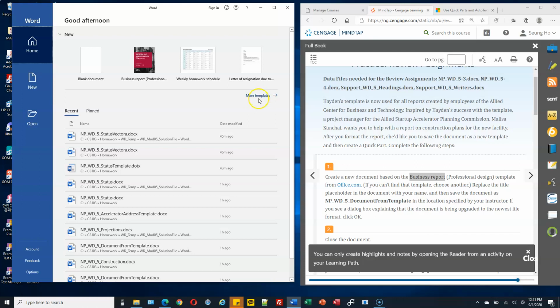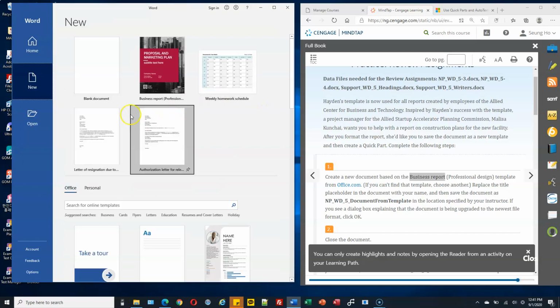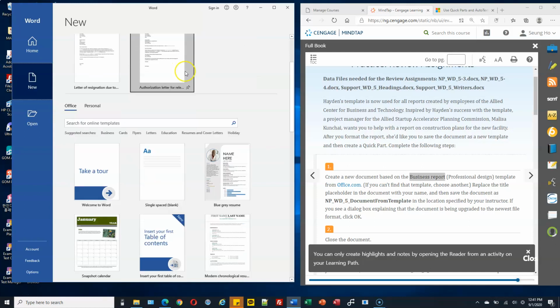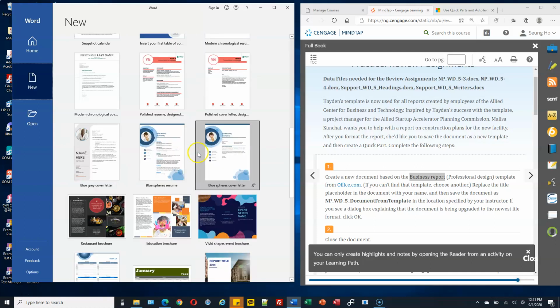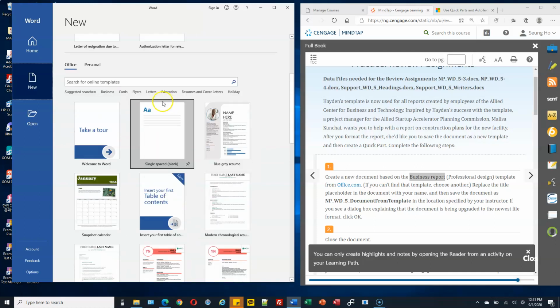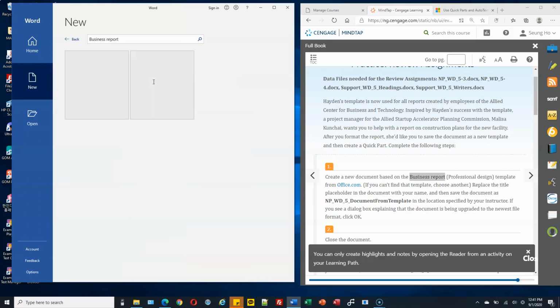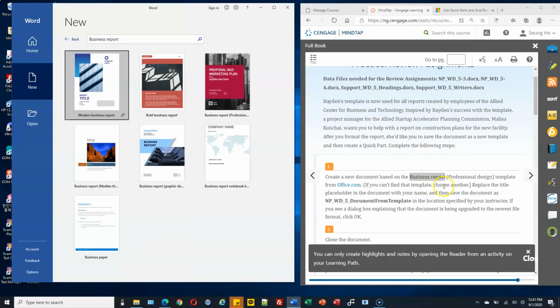I don't think we have this template here. So we don't have that. I already used this one, but if you don't have it, in this case, we don't have that one. So why don't we just search business report. Okay, and then business report, professional design. So it looks like this is the one, professional design.